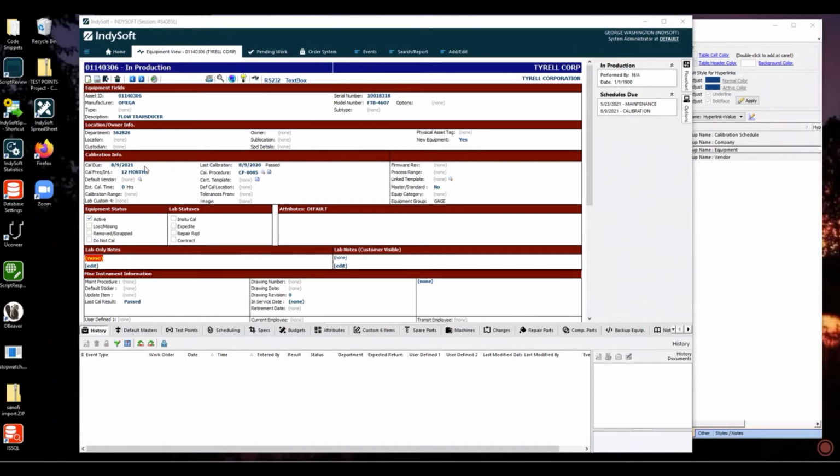Another example might be, okay, let's say I've got the CAL due here, but maybe I want another schedule. Maybe I want to know what the PM schedule due date is as well, without having to click on the scheduling tab and then look for it. So what we can do is insert SQL statements to go pull the data that we need.